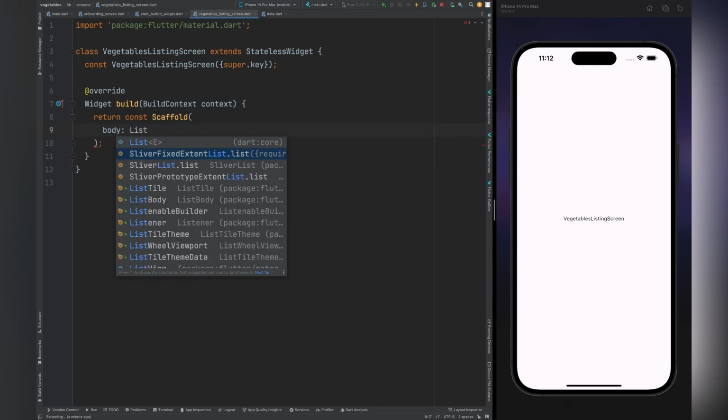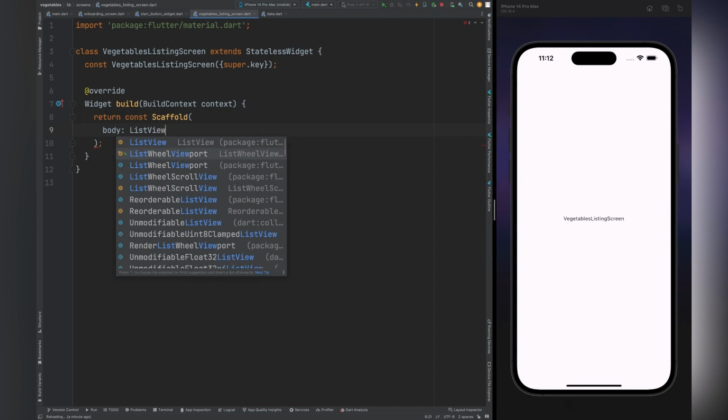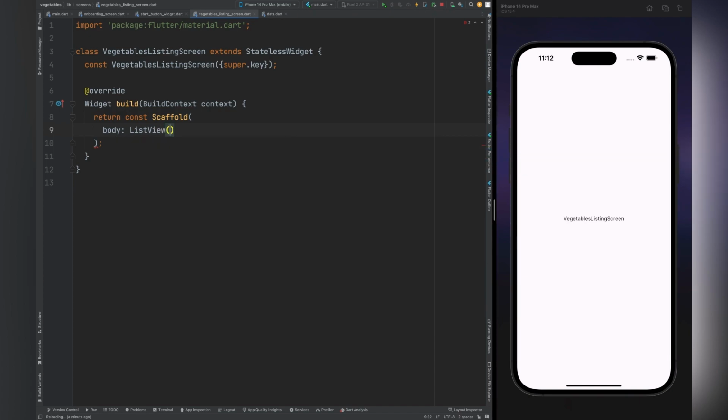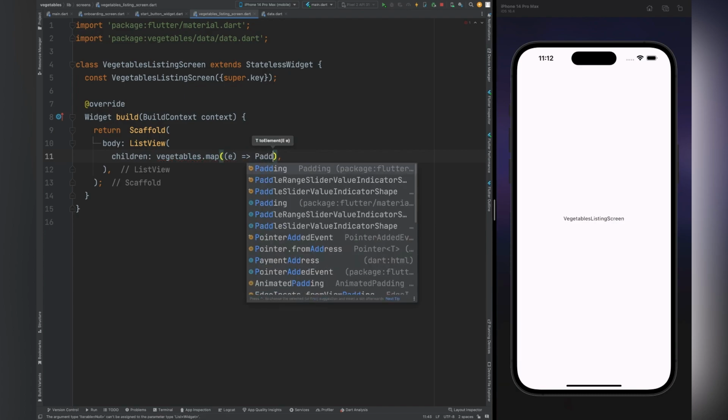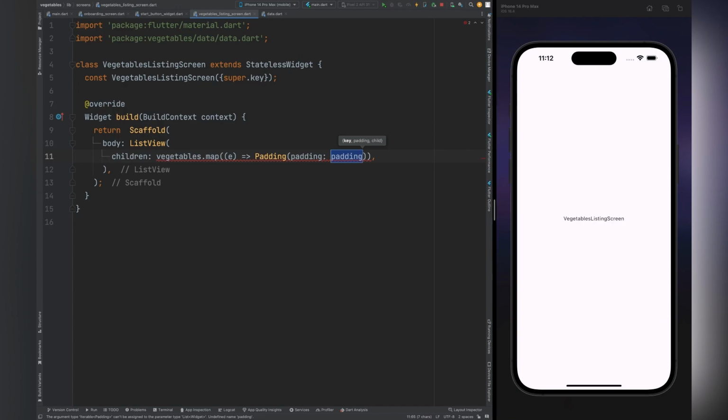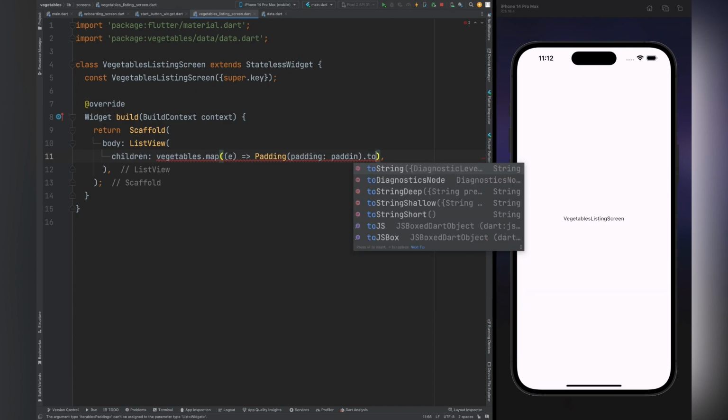Inside our vegetables listing screen we are going to use a list view, because we are going to list all the vegetables that are present in our data.dart file. For this purpose we have to use the ListView widget. A ListView widget needs an array of children. So we can simply call the vegetables array from our data.dart file that we defined beforehand, and we can map it. We can map every element to some widget.